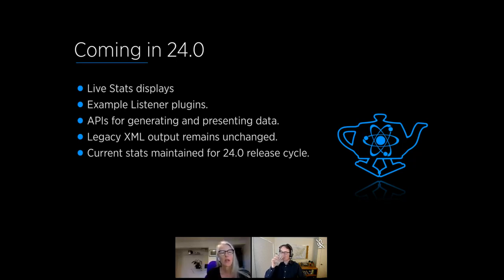As I mentioned before, we will provide built-in listeners for live stats display and file output, and there will also be example code for listener plugins. In addition, there will be APIs included for both listener presentation and for instrumentation if you want to instrument your smoke procedural or whatever you want to do. It is worth noting for the 24.0 release cycle that the legacy XML stats will remain unchanged and the current stats will continue to be maintained.